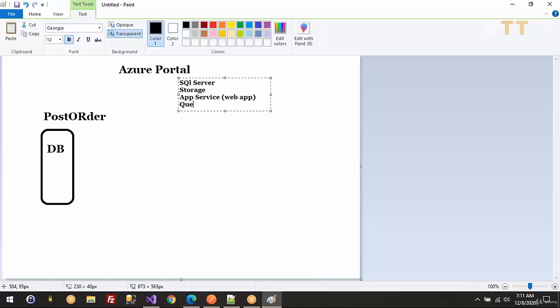Queues are a resource, a table is a resource, and the list goes on and on. We have seen there are more than 200 products available right now with Azure. Internally, Azure keeps track of all these things, what is happening. For now, just call it logs.